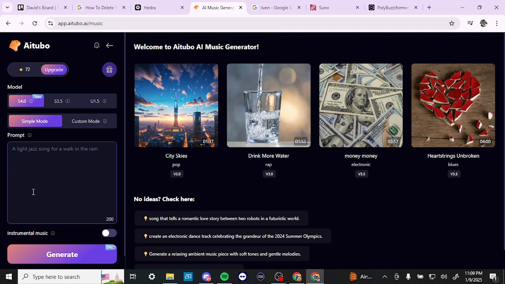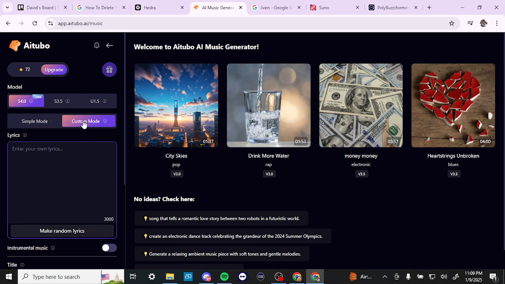And then here we have a variety of options to play with here on the left-hand side. So we have different models. Right now it is defaulting to the latest model, so we'll just leave it at that. Then here we have either simple mode or custom mode.